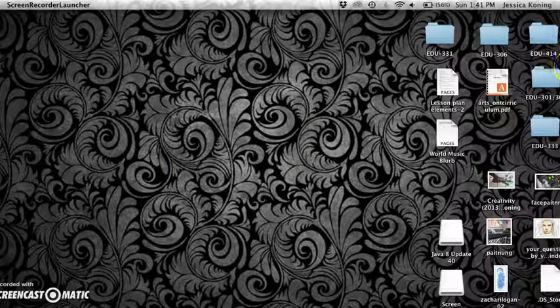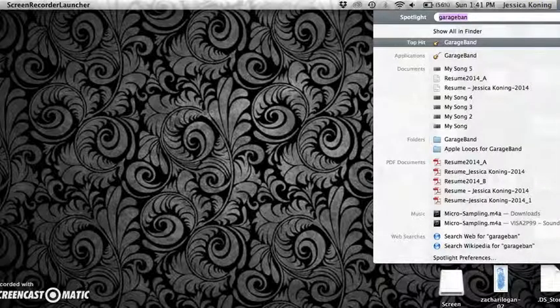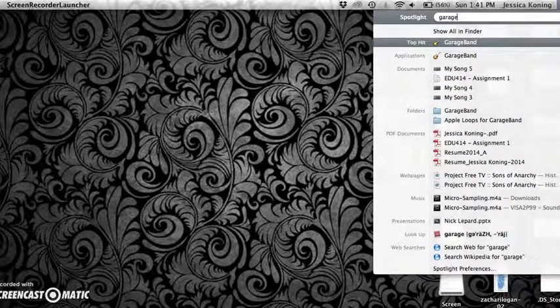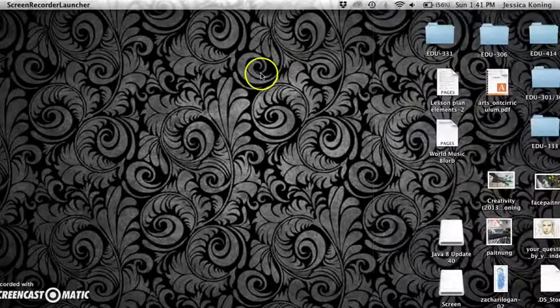Hi everyone. Okay, so today we're going to be going through some GarageBand basics for basic editing and compositions. So I'm just going to go to Spotlight here. I am working on a Mac, just because this is a Mac-based program. So you can just click GarageBand and let that open.